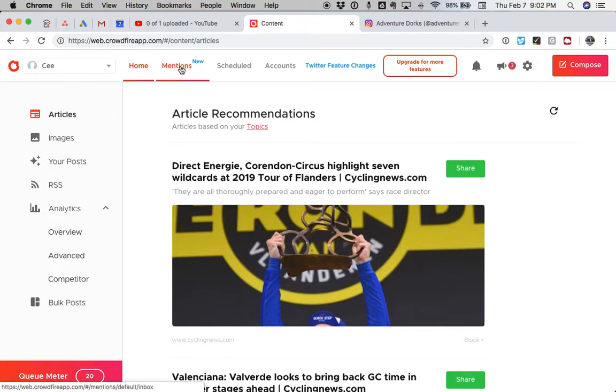Mentions is also new, and again, it's a pro upgrade, but you can always click on it and follow through. It basically lets you know when you have been mentioned on a social network and allows you to respond directly through Crowdfire rather than going to the Instagram or Facebook or Twitter or whatever.